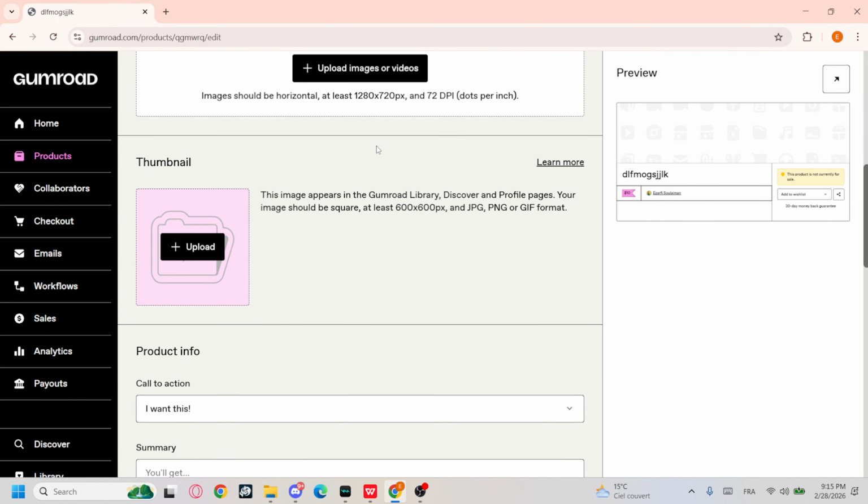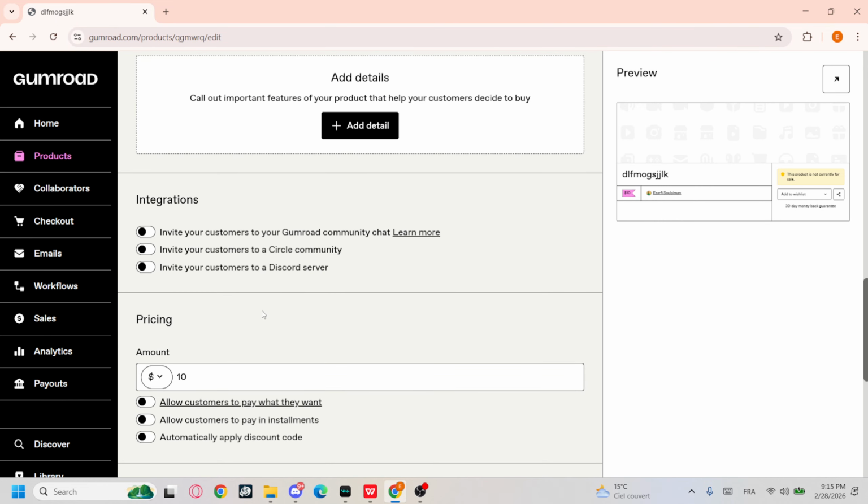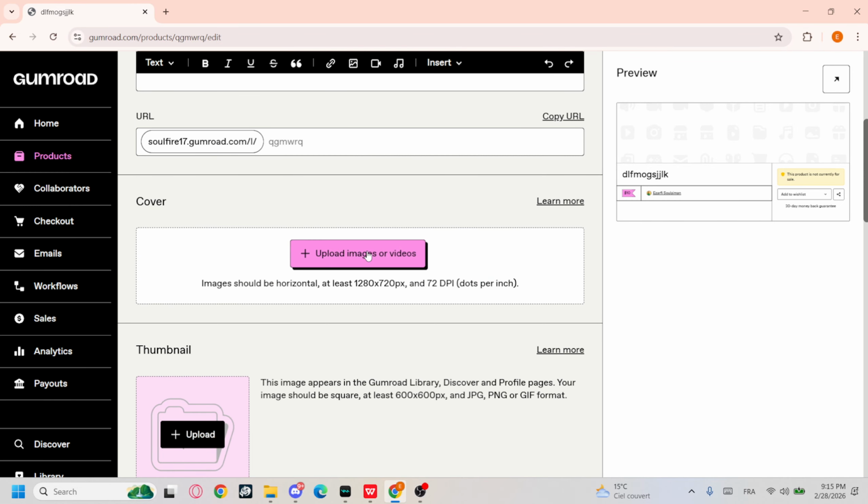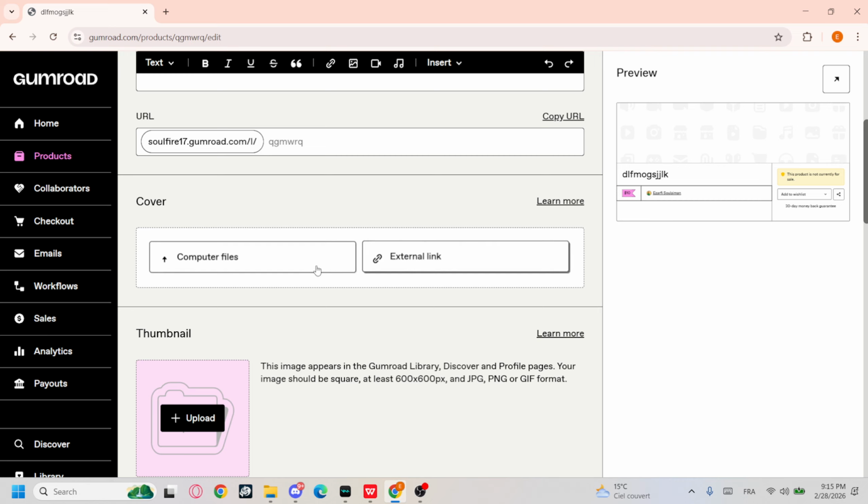So in the files section, like the cover, the thumbnail, and add details, you can offer variations of this product. You can go, for example, with cover, then upload image, and here you can choose from your computer files or an external link. So the supported formats include PDF, EPUB, MOBI, MP3, MP4, images, ZIP, and software files. And the maximum file size is typically 60 gigabytes per file.